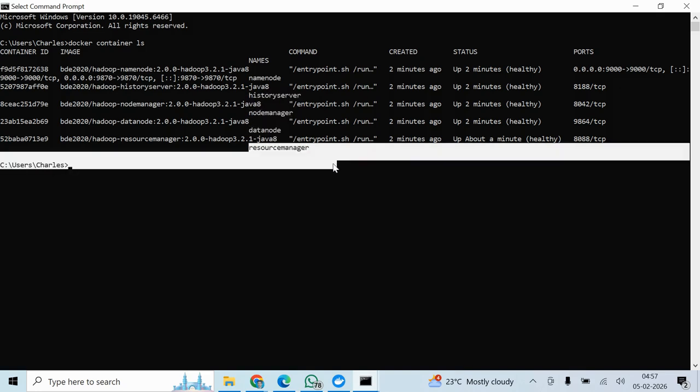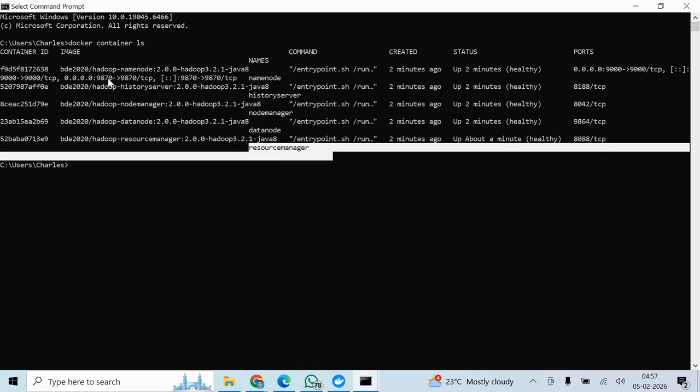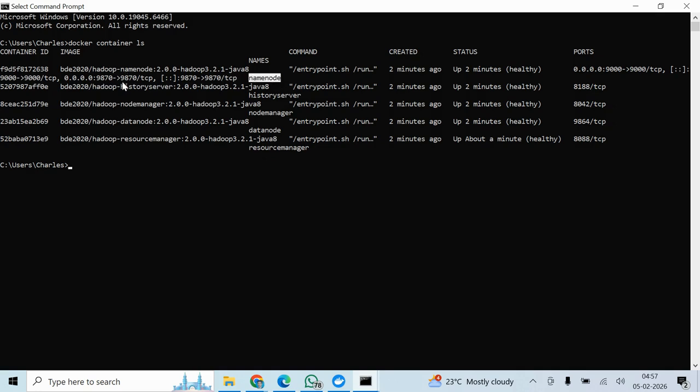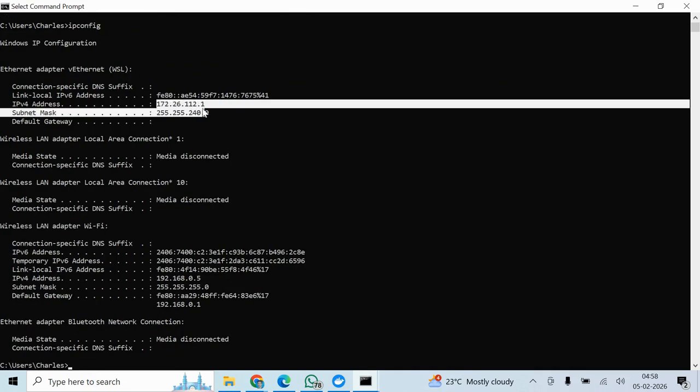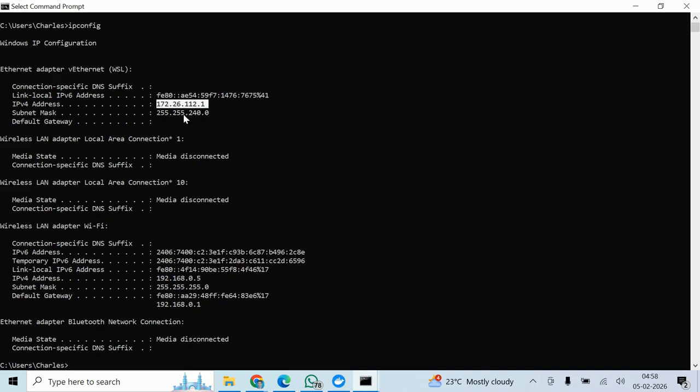The main thing is the name node. The name node is running on a port number called 9870. The IP address is not available here, so we need to find it. For that, use the ipconfig command. Now we can find the IP address. This is the IPv4 address of this particular computer.